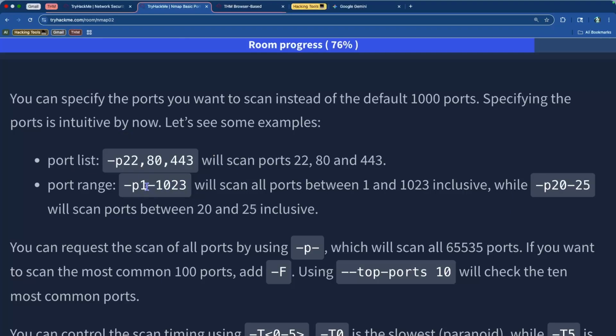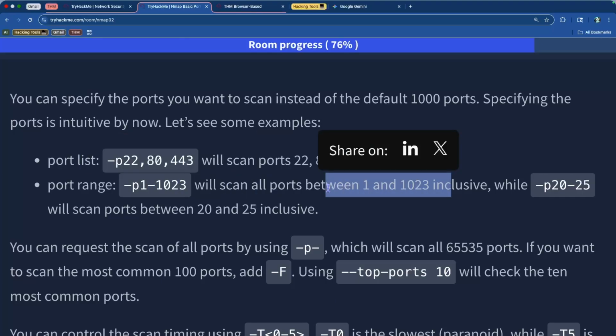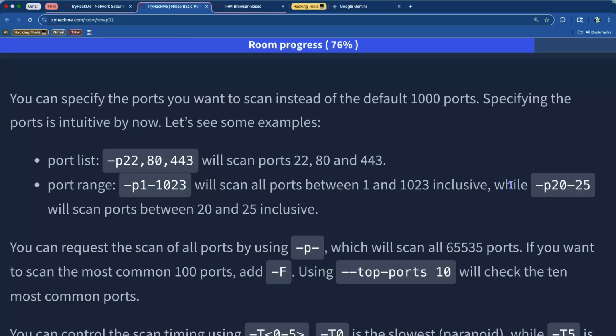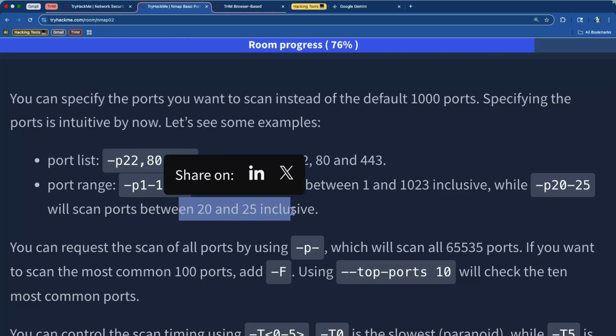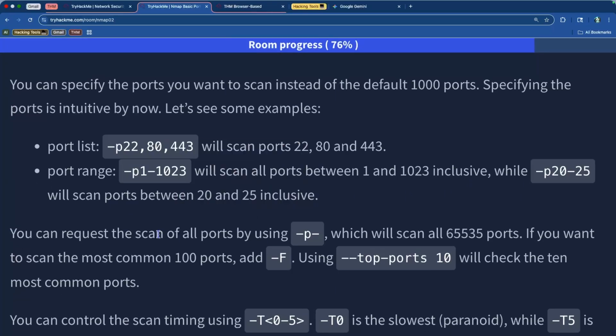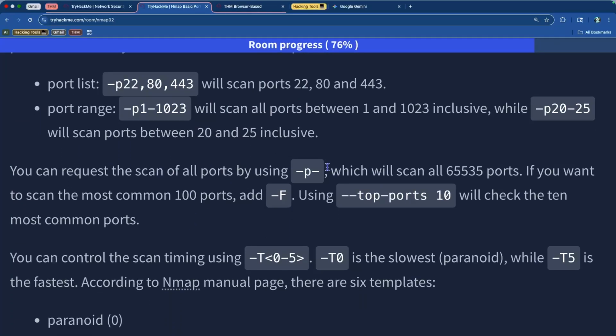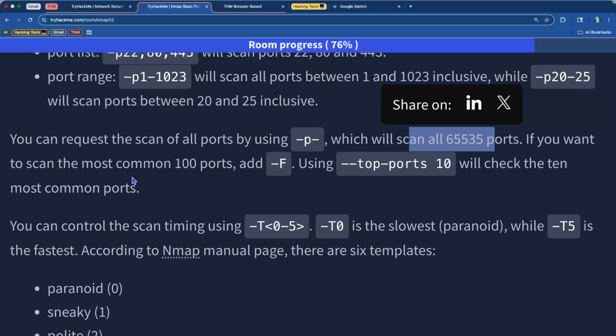Or you could do -p 10 and then do another dash and then do 50. So it'll go between 10 and 50, right? So it's going to scan whatever the ports are between those 2 ranges, while doing 20 to 25 right here, you can see that it'll go to do anything between 20 and 25. So you can scan all the ports by doing -p- just like this, which will scan all 65,000 ports. It's going to take a really, really long time.